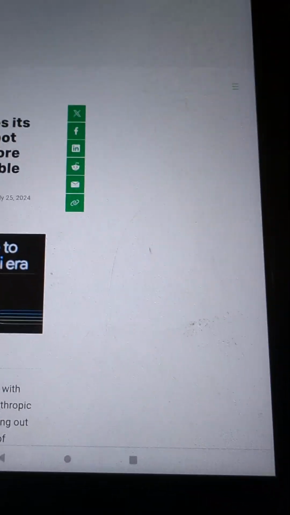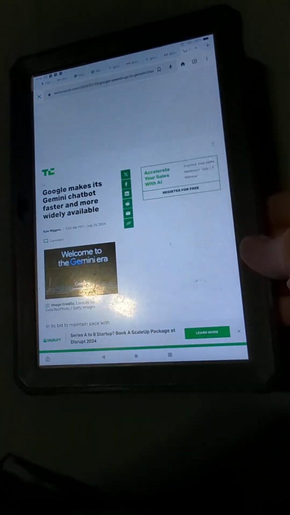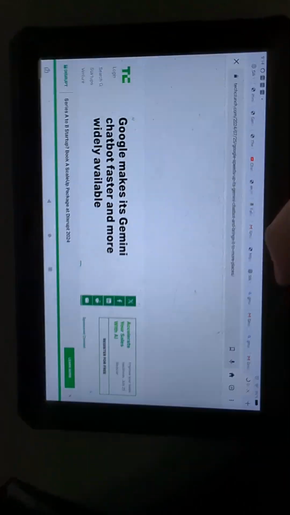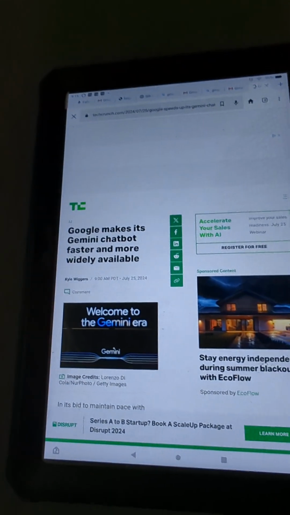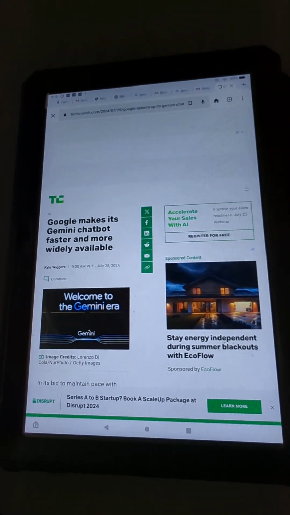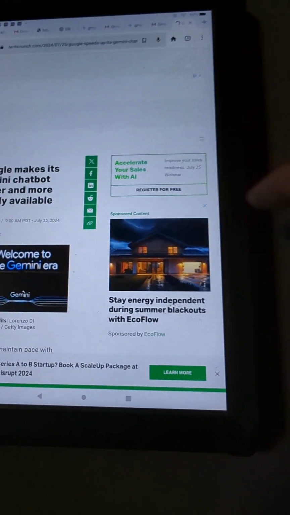This right here is an old Amazon tablet from about 4 years ago. So what I'm saying is you don't need a new computer or even a fast computer. You just need a tablet or a cell phone. So here's the article I sent.